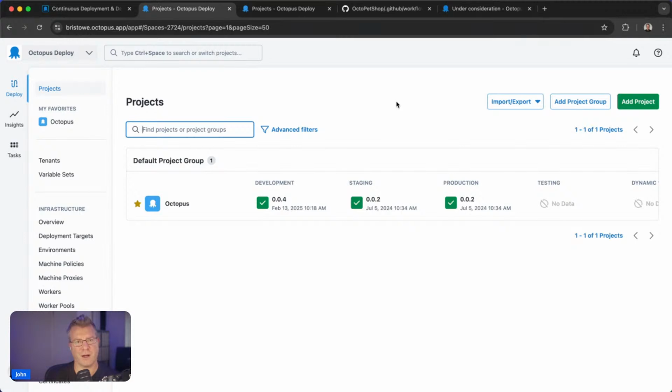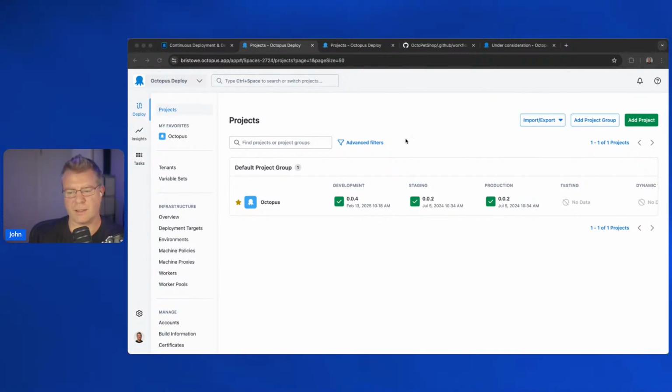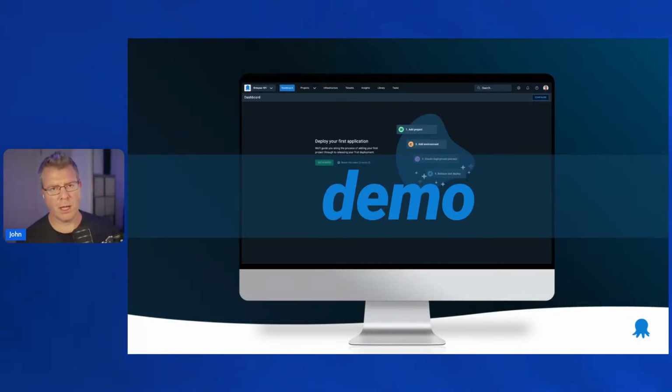So yeah, we have this environment set up for us for doing these deployments. So awesome stuff. All right. That's a very, very high level demo of Octopus 101. So let's just get back to the slides. We'll talk a little bit more about what we're seeing here.